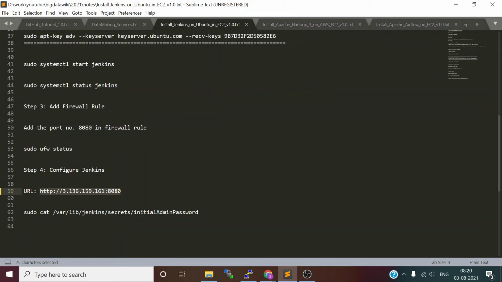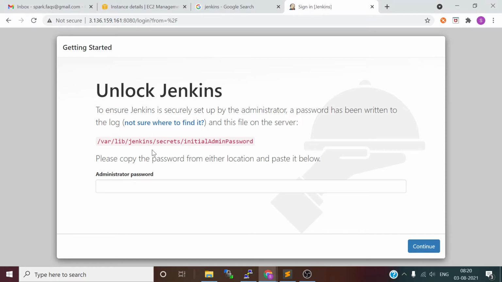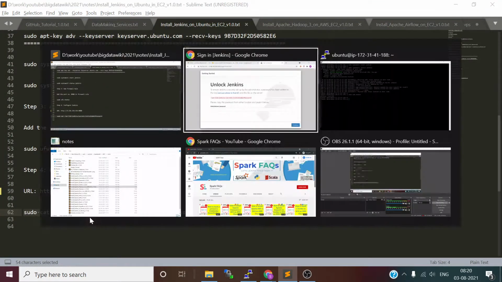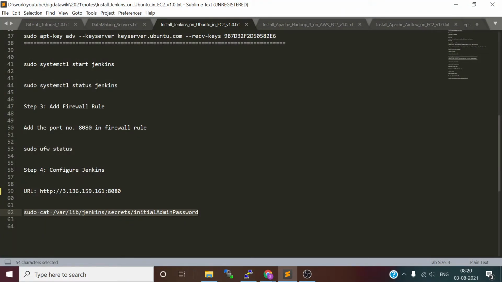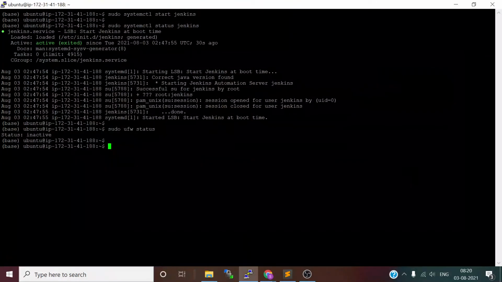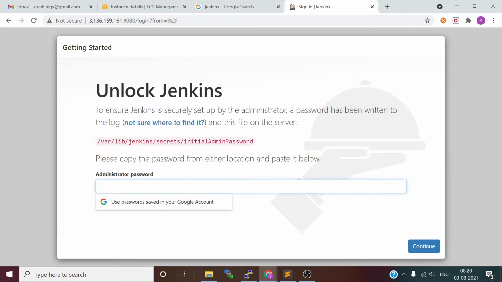You can just do sudo cat of the path mentioned here: /var/lib/jenkins/secrets/initialAdminPassword. You can just run it here. So this is the password. You take this password and type it here.